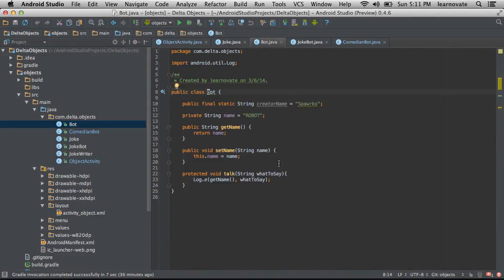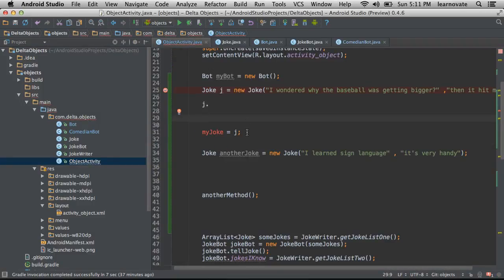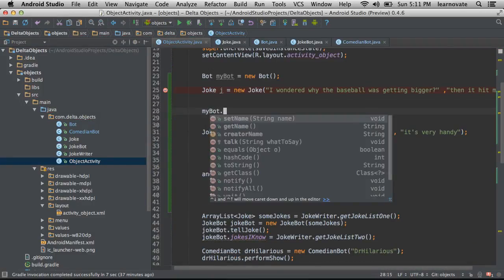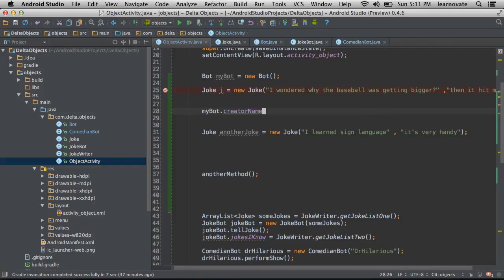Here we have public class Bot. But you'll see here, let's actually remove the static keyword for now, that we have a string that is declared final. What that means is once this is actually allocated and set at this moment, it can never change. For instance, if I now in my code take myBot, you can see that I can get the creator name. I mean, it's still a part of that particular object.